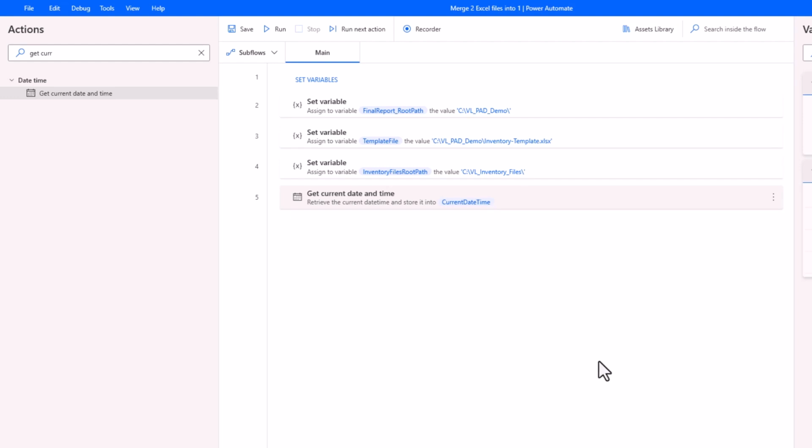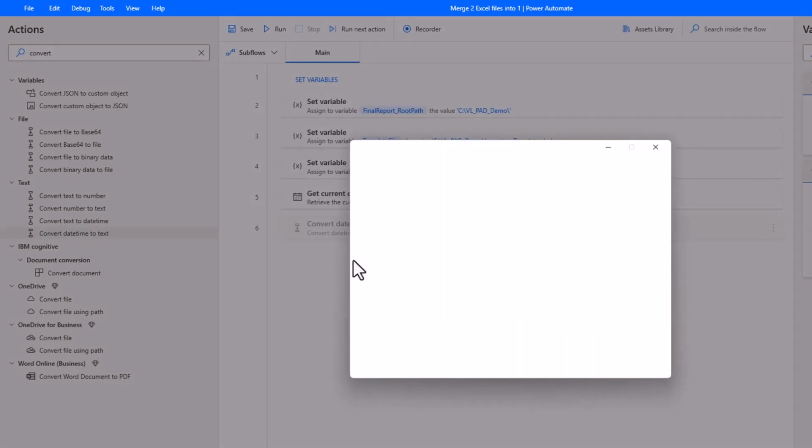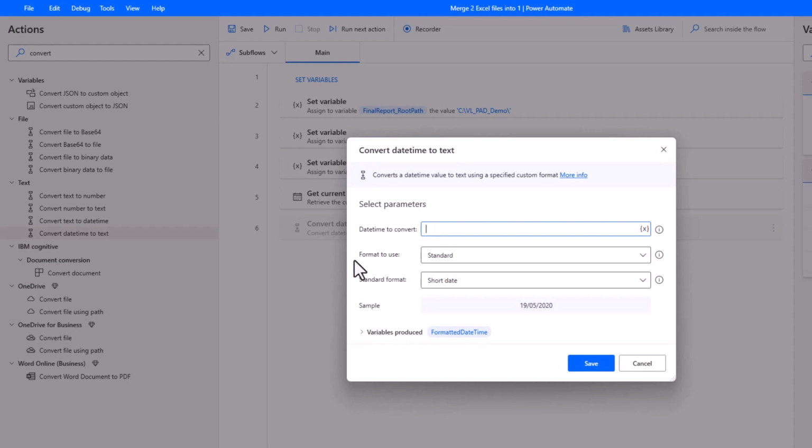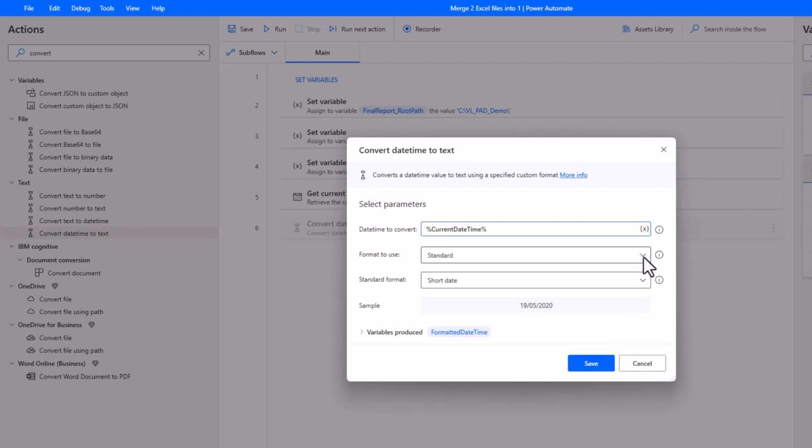And there's an action just for that as well. That action is called convert date time to text. Just going to drag it over the canvas. The date time to convert is going to be our variable from above. So we click on the X to access the variables, select the current date time, click on select. We can choose a format. And in our case, we're going to choose custom.